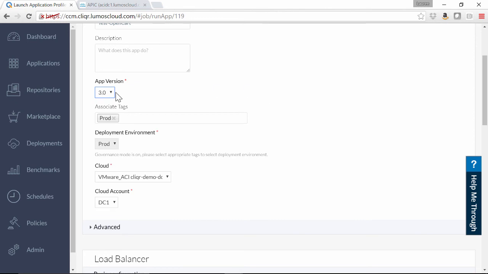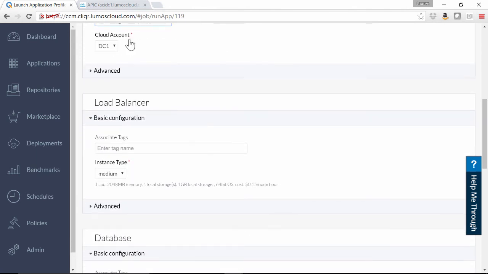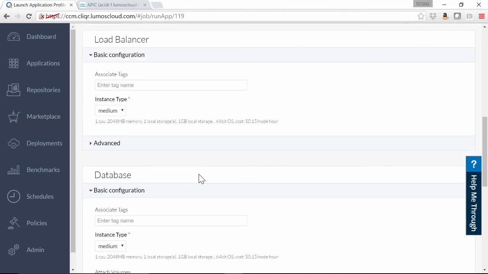We'll leave it at 3.0. I can associate tags. We'll leave it in prod for now. I can specify which cloud it's going to, and the cloud account, which we've called DC1.